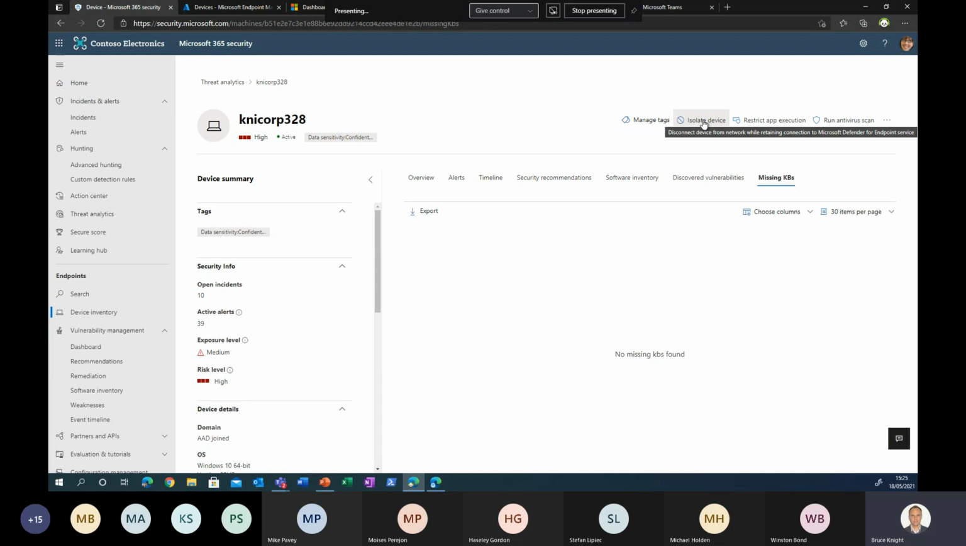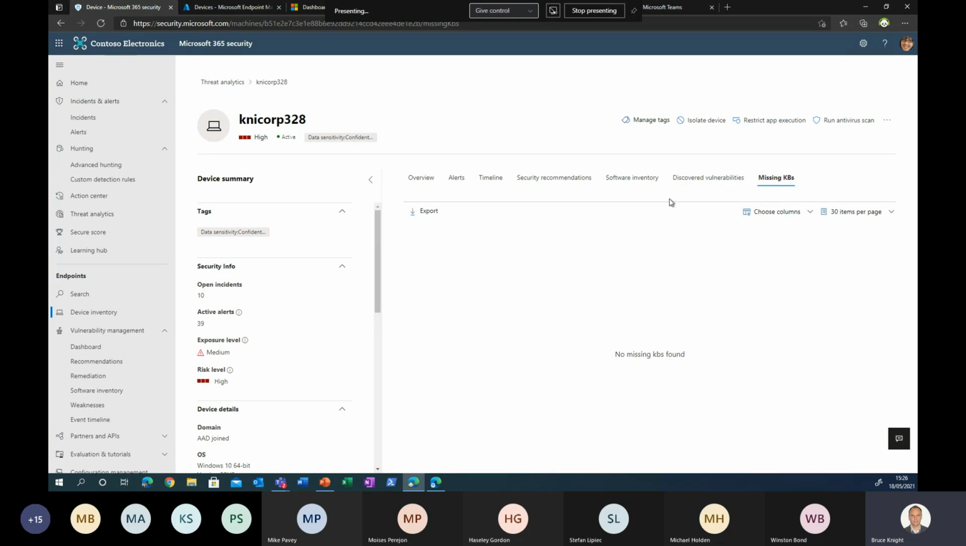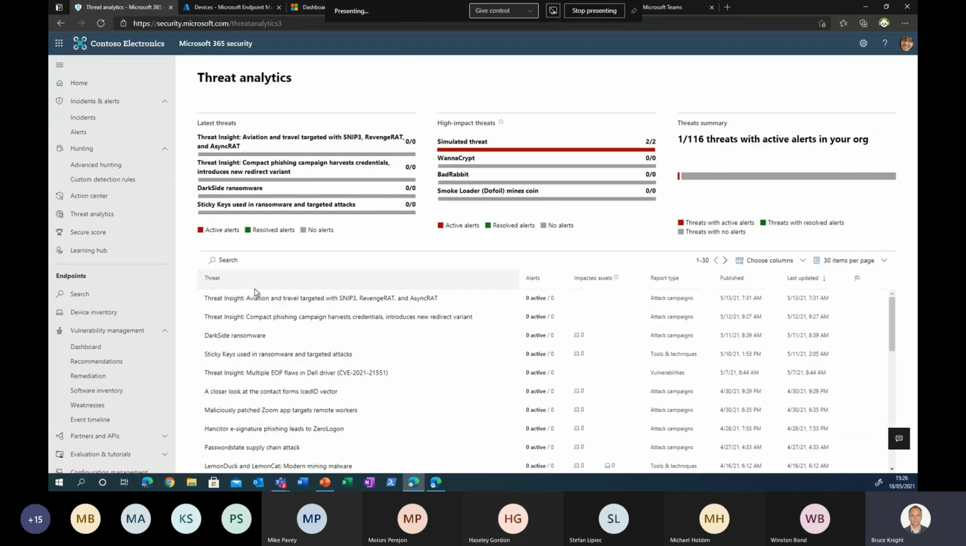But what else you can do here is isolate that device. So if there's specific malware or infection on that device and you want to isolate it from the rest of the network, you can do that. But you can also allow things like Outlook and Teams to carry on running on that device while you remediate. And then once you're happy that it's all clean and good, you can allow it back to full use again. You can also do things like run antivirus scans, live response sessions, and all kinds of other good things at device level. That's not supported across all devices, but certainly from a Windows perspective. On Android and iOS, you don't have as much functionality from a device perspective.